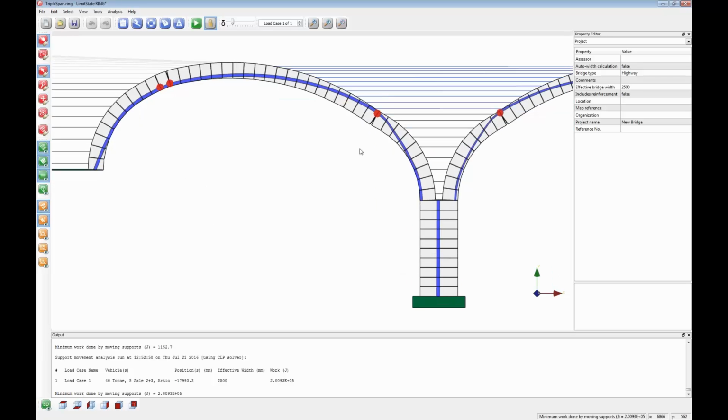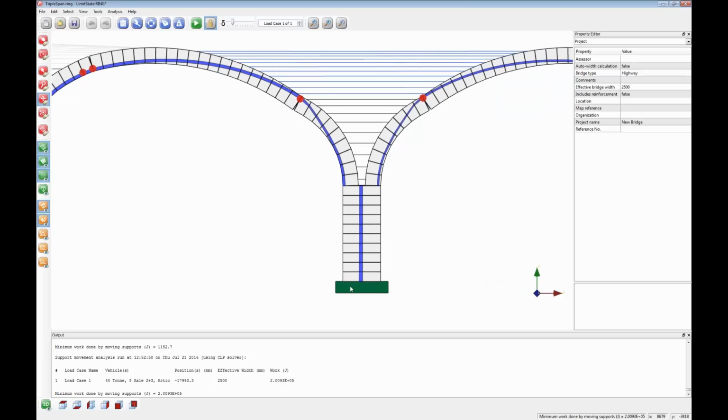Okay, and what you can do is effectively use the support movement wizard as a sort of forensic tool to try to understand what is likely to be the underlying cause. If it's a straightforward vertical settlement, then perhaps you need to underpin your pier, or perhaps you need to find out if there's some long-standing mine workings or whatever. But it's often very, very useful to know the underlying root cause of the cracks that you can see in the field.